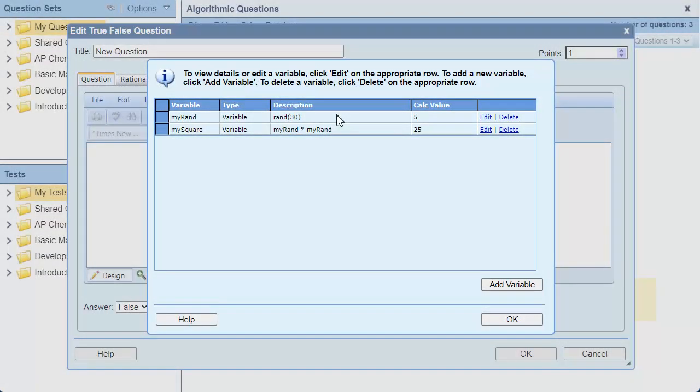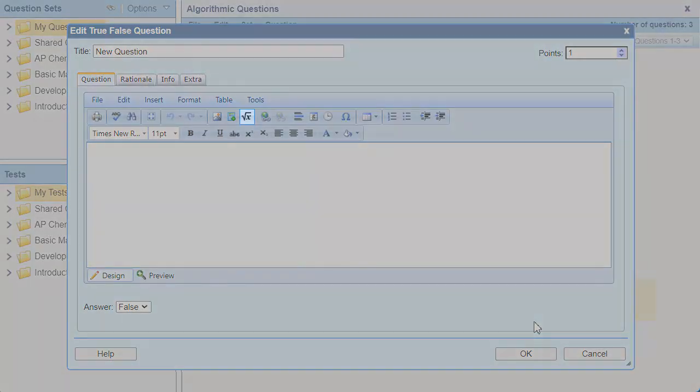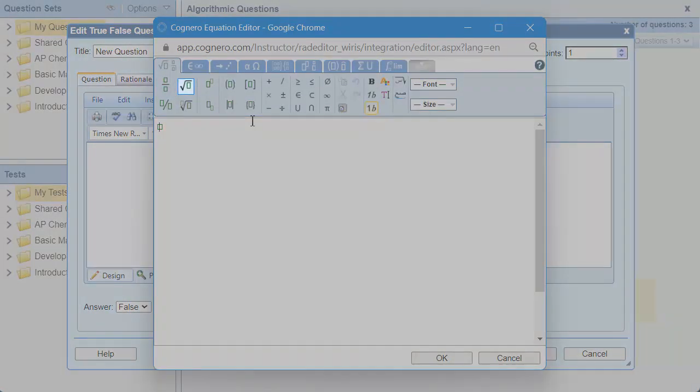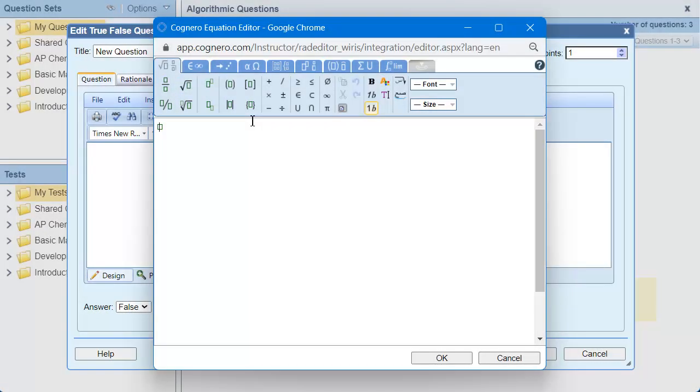Now we know what functions to avoid. Let's use the existing variables to create our equation for the rest of the question. In the question, I'll click the Insert Equation button to open the equation editor. From the palette, I'll select the square root symbol to insert it into my equation.